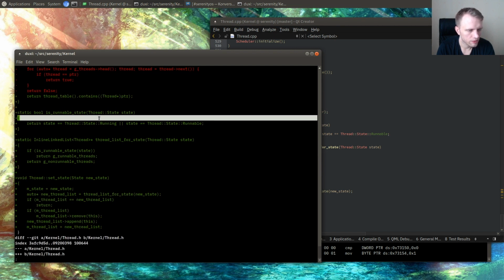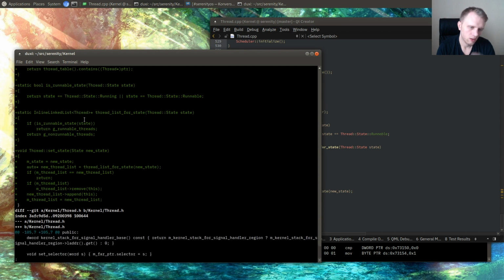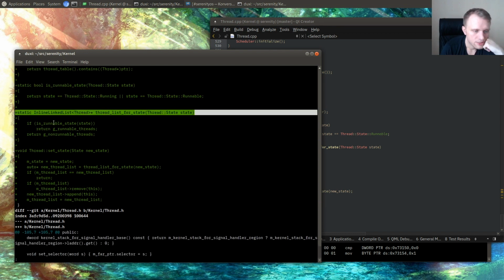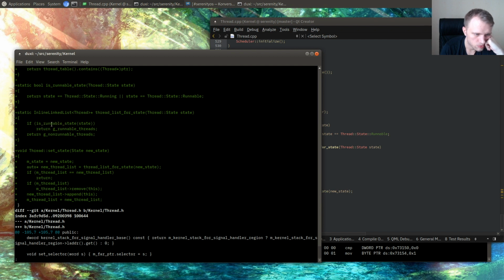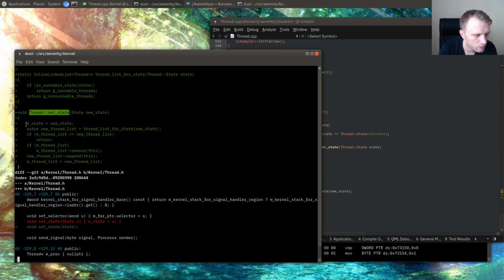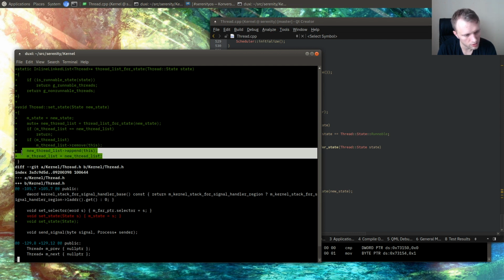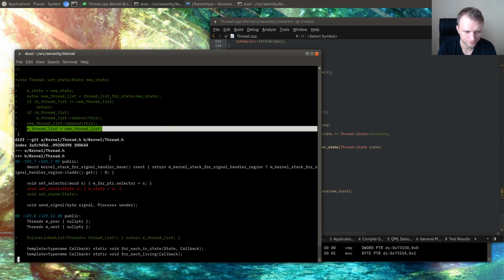Okay. Then isRunnable state tells us if state belongs in the runnable threads list, and it's for running and runnable. Then when we look for the thread list for a state, this is all we check, just isRunnable state. And then when we set the state of a thread, we just assign it to mstate, figure out what's the appropriate thread list, and if that's already our thread list, then we do nothing. If we are on a thread list, then we remove ourselves from it, append ourselves to the new one, and then set that to be our thread list.